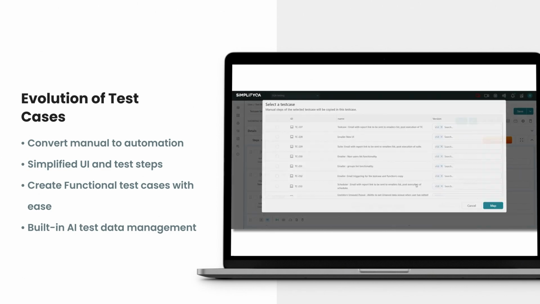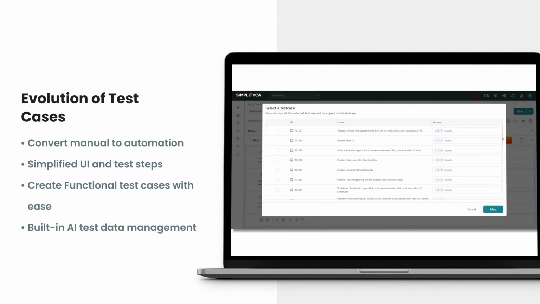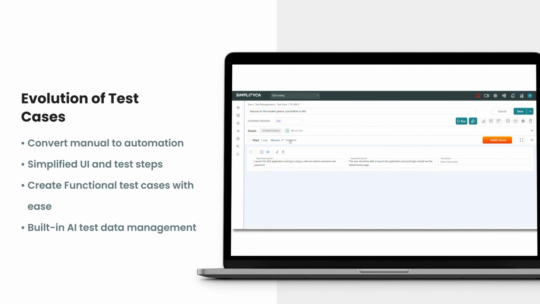Experience the power of Excel in test data management. SimplifyQA provides a user-friendly and efficient way to handle your data.